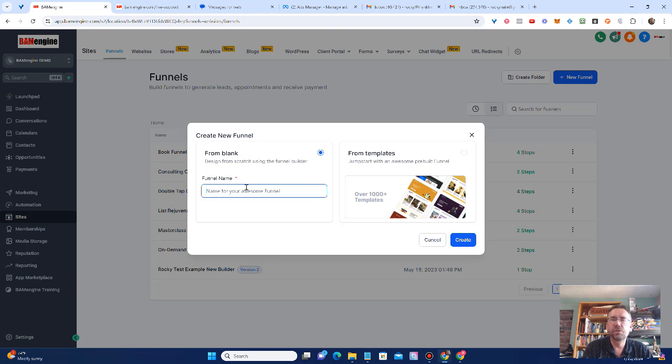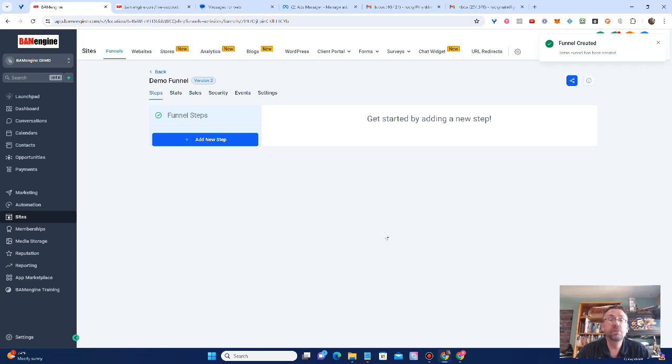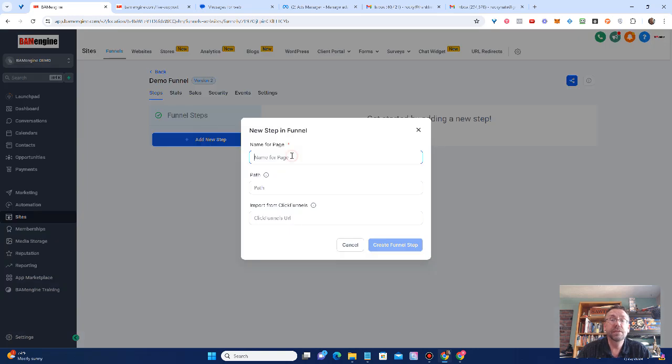Anyway, I hit new funnel from blank. We'll call this the demo funnel. And then create. And this is just how to use it blankly. And then from there, we've got a blank funnel. We have to start it with a step. So I'll click add new step, give it a name.